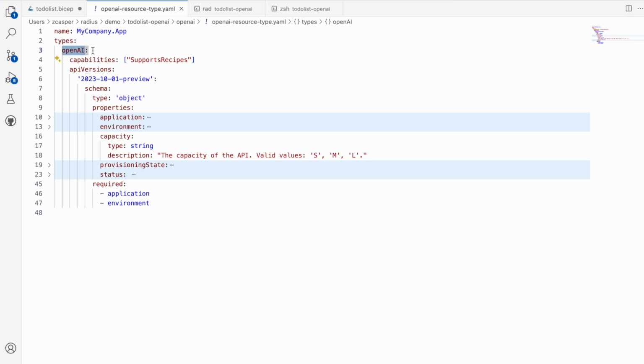The resource type here is called OpenAI. MyCompany.app is the namespace. And we've added some boilerplate code plus a capacity property. Notice that the values for capacity are small, medium, and large. This is all my developers really care about. The platform will take care of the size and rate limit details behind the scenes.